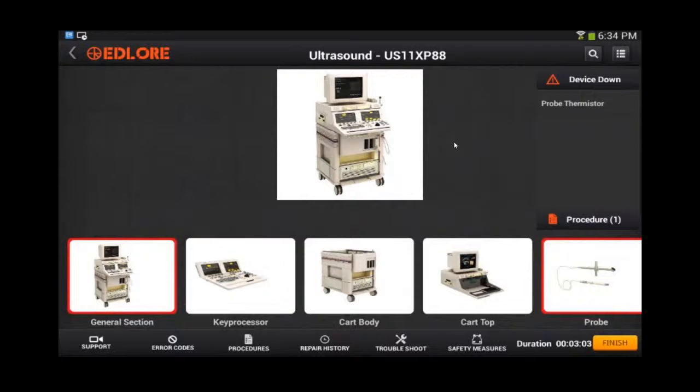So in any event, here we land at the equipment landing page itself. What we can see is our ultrasound equipment, both our general section as well as another section being the probe, have been highlighted by the Edlore system. This is a bit of intelligence which I'll explain further.